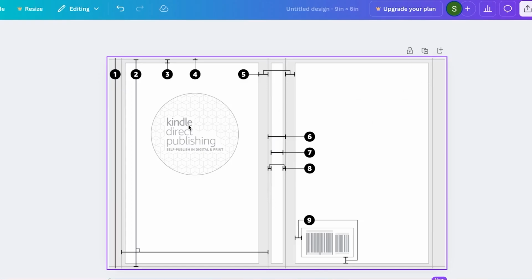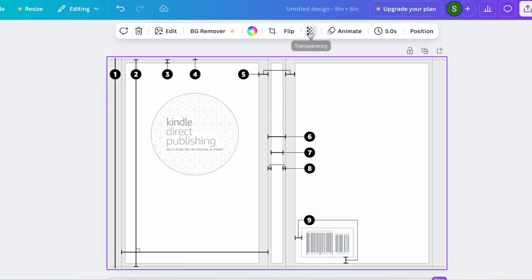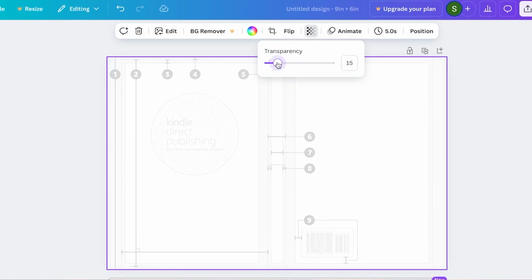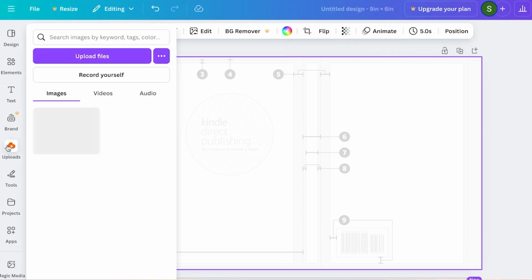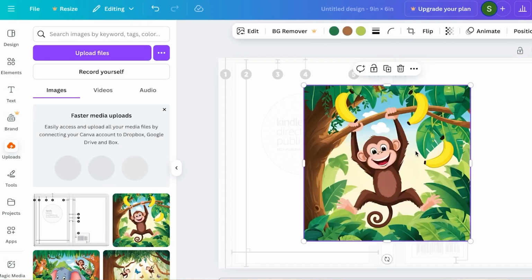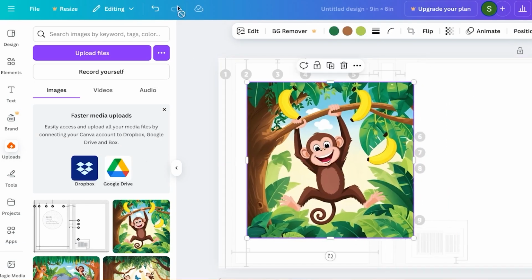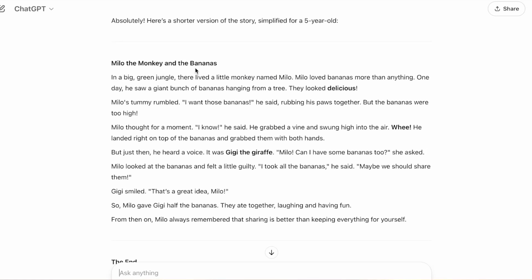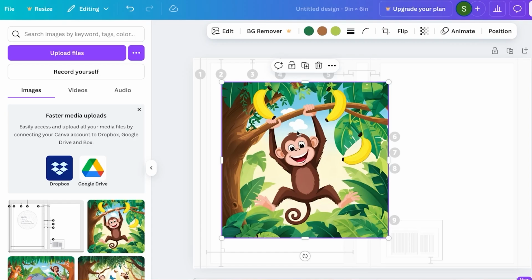Now what we're going to do is click here, go to transparency, and make it quite transparent so that it's not that visible, but at the same time we will have an idea of where we need to work and where we need to put the image. So now it looks like this. I'm going to go to my uploads, and this is where I have uploaded the image that ChatGPT generated for me. As you know, the story that we have written with ChatGPT is the monkey and the banana, and you can see this is the image that we got.